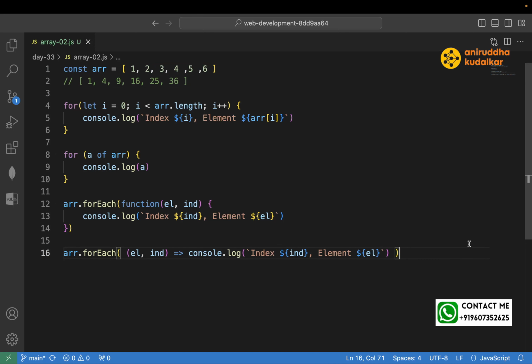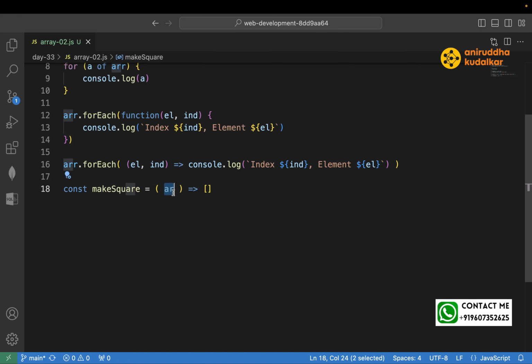So your function would be like this: const makeSquare1. The input would be an array, this array ARR, and your output would be another array, the square of each element. So what is the input? Any array. And what is the output? The output is also an array, but the square of each element. So makeSquare1, we can say.